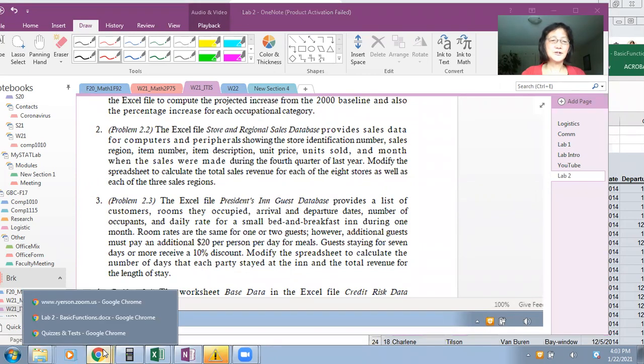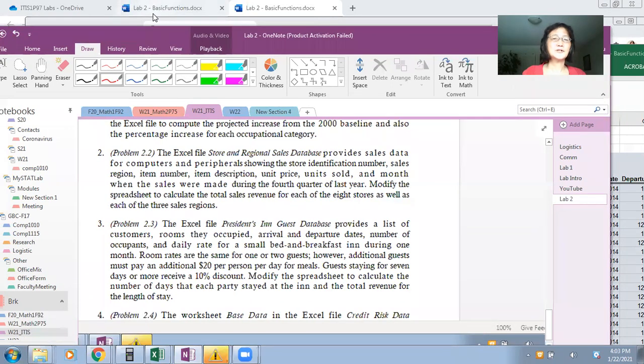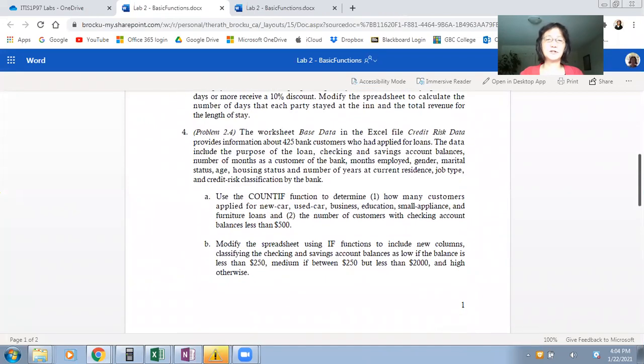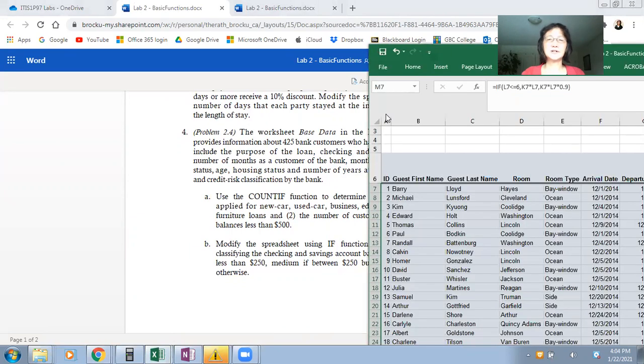Okay, I will show you question 4 here. So question 4, we are going to use the COUNTIF function. Okay, here. This is question 4. Credit risk data. Provide information about 425 bank customers who applied for loans. Okay, I will show you the data while reading the description. So that is 2.4, it is here.